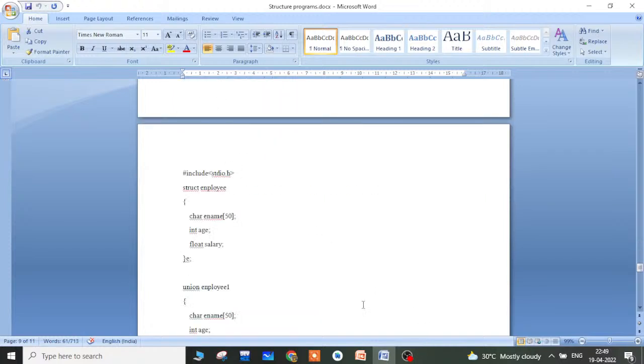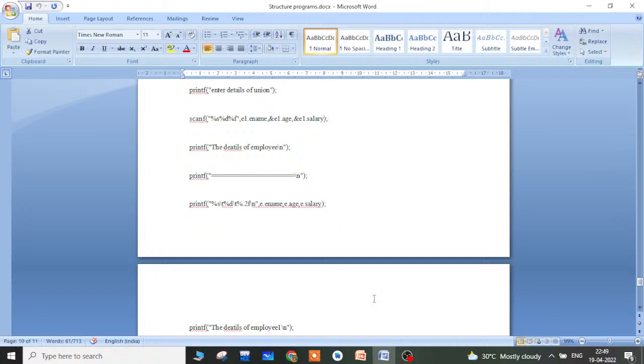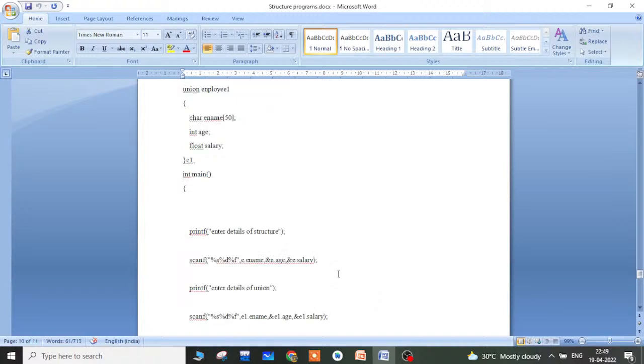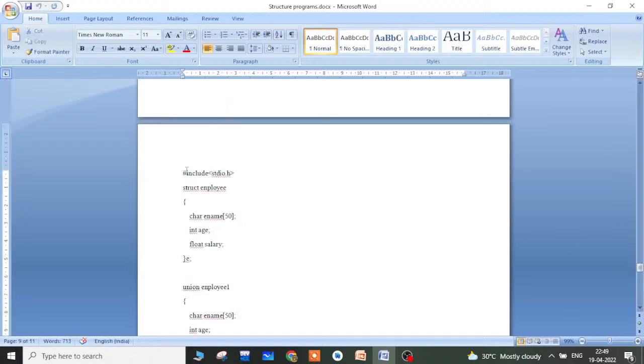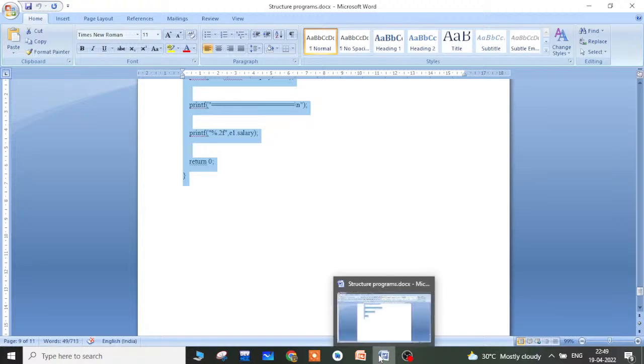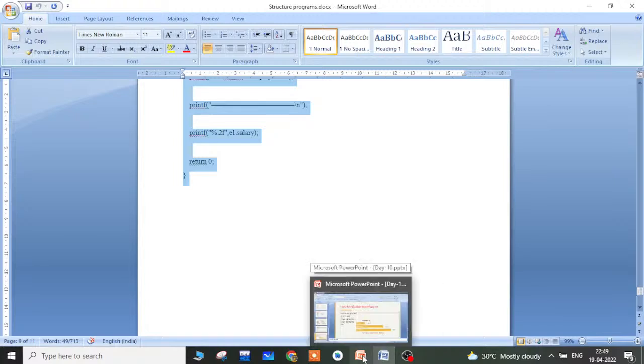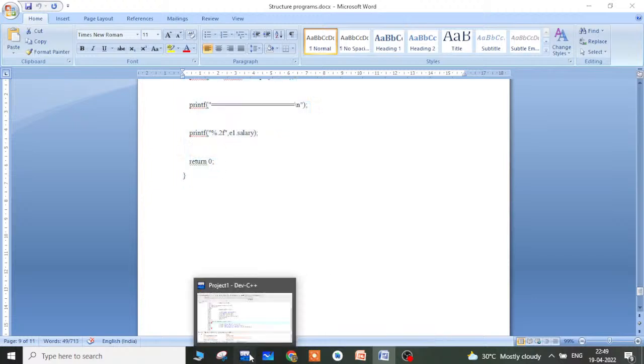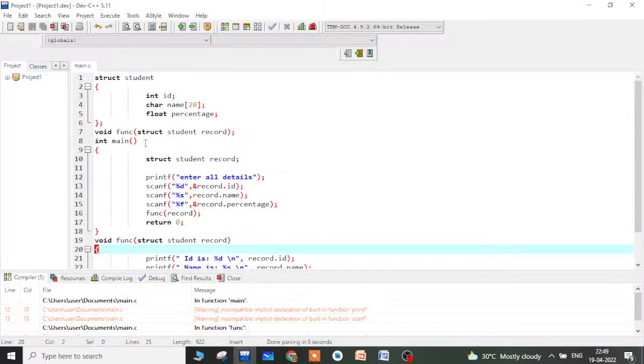So for making a differentiation, I have created the same structure and union in my program, and after this I'm going to tell you how to copy and compare structure variables. I left that topic in the middle, so I'll explain that topic also.